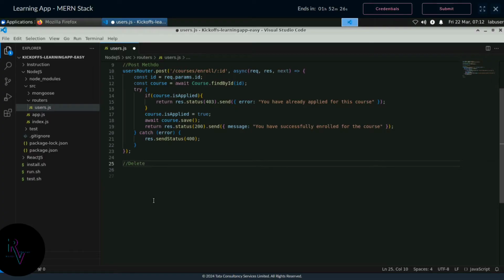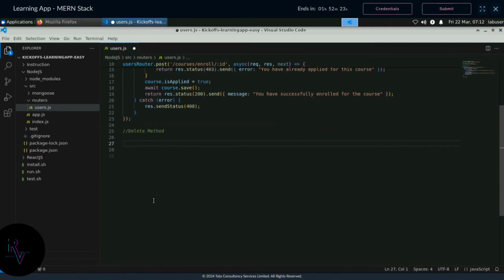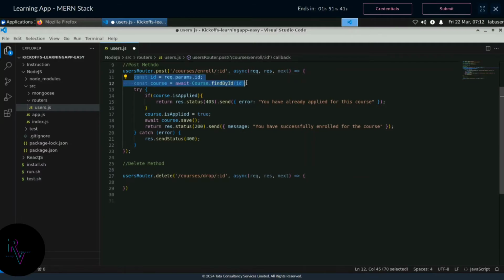Next, delete method. Same like before, we have to initialize the user's router delete, which defines the delete route for dropping the course. And same like before, we are expecting an ID. Then asynchronous request, response, and next. Then we are getting the id. I am just copy pasting those things, that id and course, like that we have to get based upon the course id.